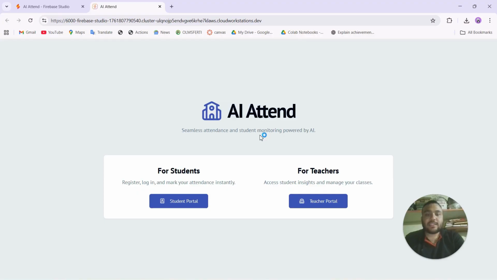The first component is face recognition based attendance, which automatically identifies and marks students present in the class. This eliminates the need for manual attendance and ensures that records are accurate and real time.